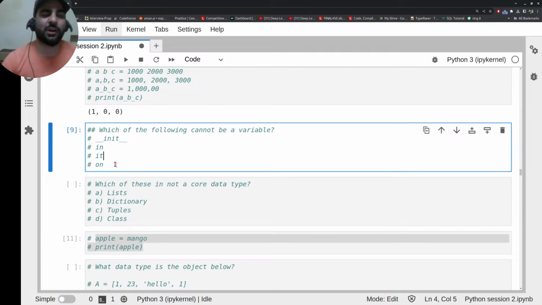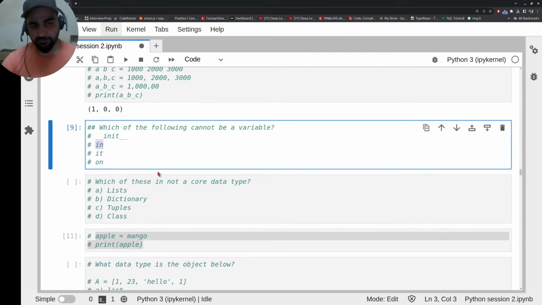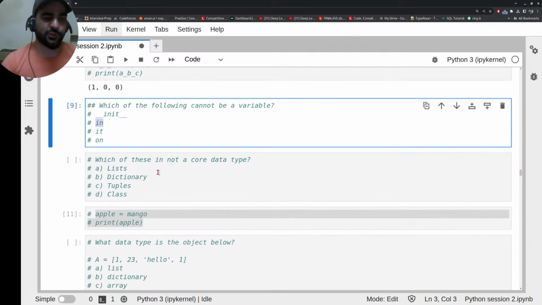Nice. So in the identifiers, we said that keywords cannot be used as identifiers. So this "in" cannot be used as a variable name. Okay. Again, moving on to data types that we saw. Can you see which of these is not a core data type?